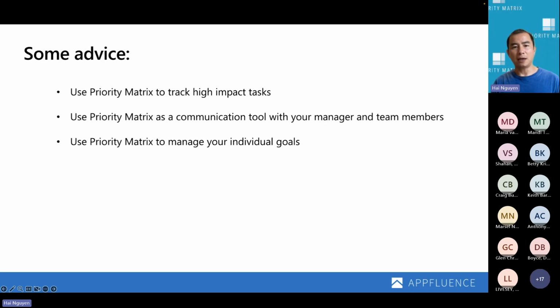So some advice, I think it's best to use Protomatrix to track high impact tasks first. So you don't want to go and track grocery lists. It doesn't really make sense for that purpose because you can probably do that really quickly on a piece of paper or something like that. And then use it as a communication tool.